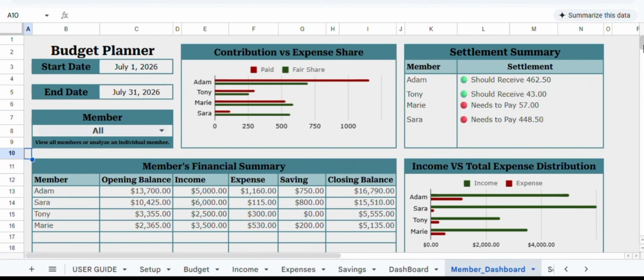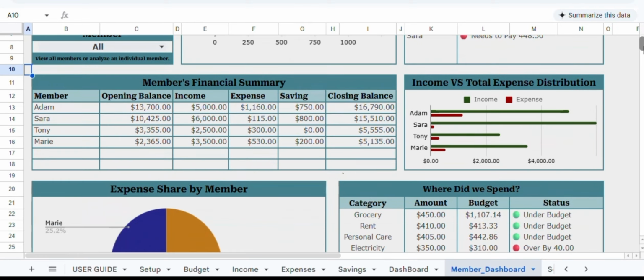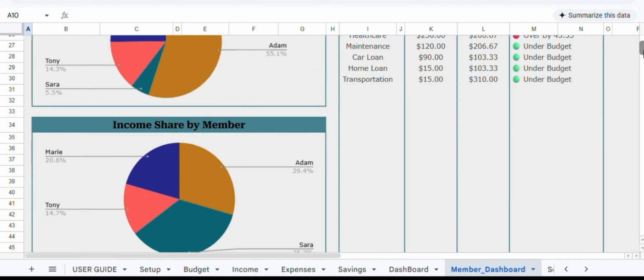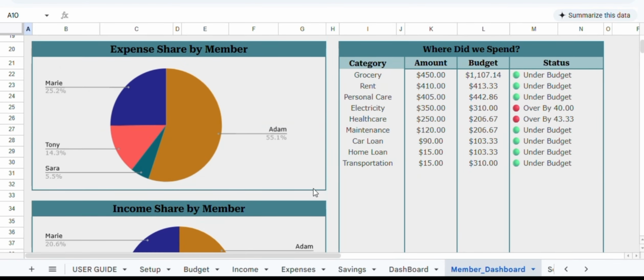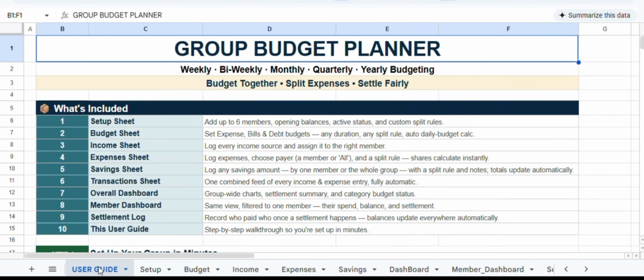In this video, I'll show you how to use this Group Budget Planner in Google Sheets for tracking shared money. Couples, roommates, families, or friends, it works for any group. Let's walk through it tab by tab. By the end, you'll know exactly how to set it up.